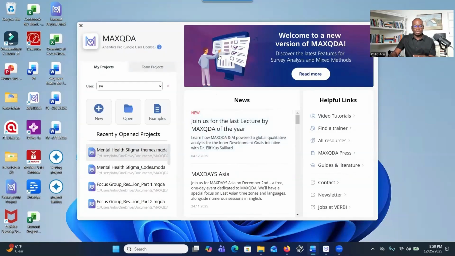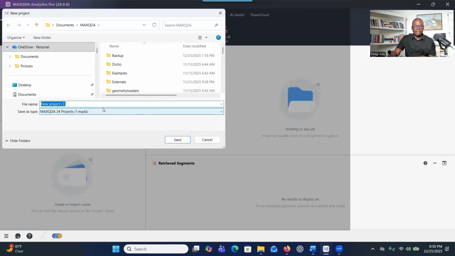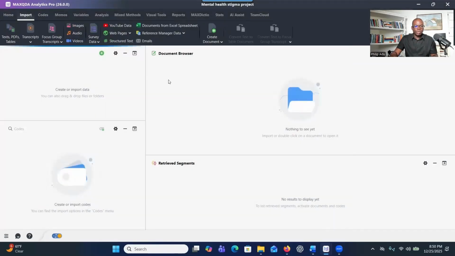So this is what you see when you open MAXQDA. You're going to start a new project. So you click on new here, and then it will ask you to name the project. I will just say mental health stigma project. Then I click on save. You have to look for a place to save this project, and then I click on save. Right. Then this is what you're going to see.